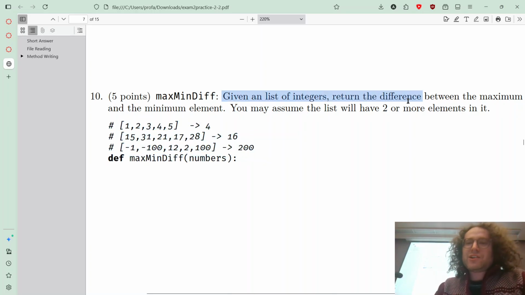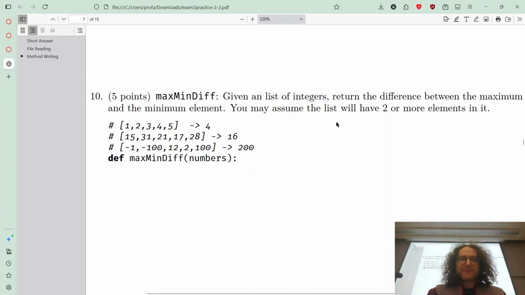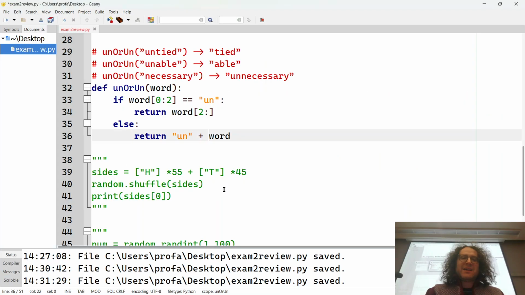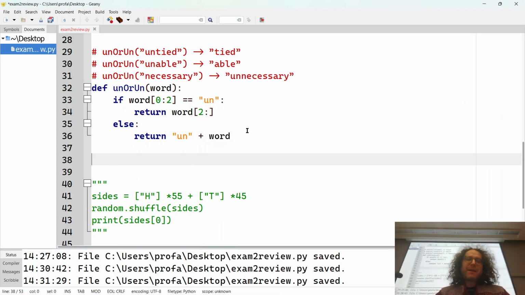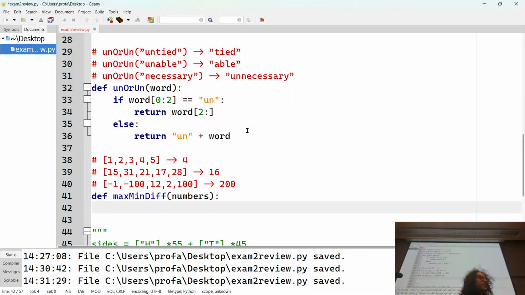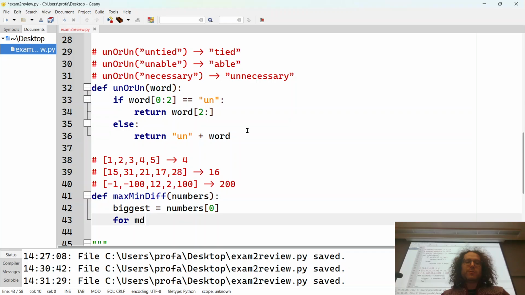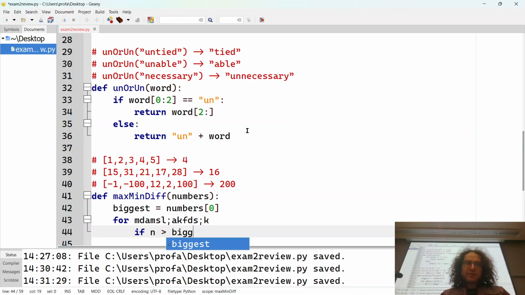Okay. Given a list of integers, return the difference between the maximum and minimum element. You can assume the list will have 2 or more elements. Now, this is one of those ones where if you remember your Python, it's actually quite easy. You could create a for loop. Don't write this down, because this is the dumb way to do this. You can say biggest is equal to the first number. You can assume that the first number is the biggest number, right? Then do a for loop, and say if n is bigger than biggest, then update it, and you can do that for the min and max.